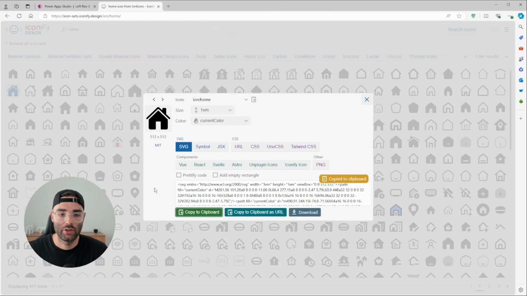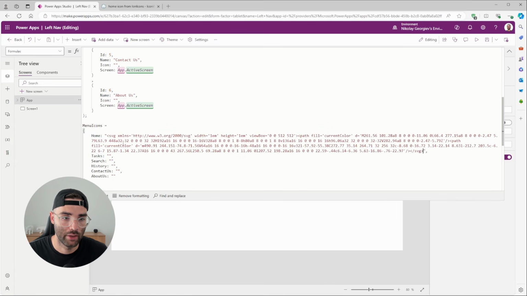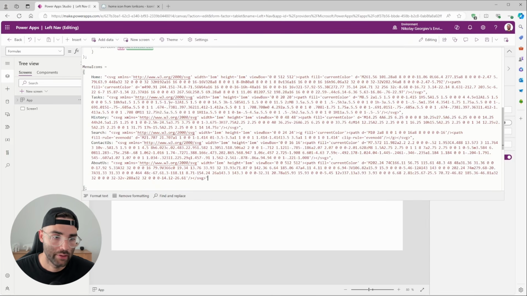Now, one thing to mention, you might have seen in my other videos, you have to take this code and remove the double quotations. You can do this with any notepad. You just paste it in, click Control H, and replace double quotes with single quotes. Once you have that, you can go back to your Power App and paste it within the quotation marks. You'll notice there are no double quotations anywhere. They're all replaced with singles. And here I've gone ahead and added all the other icons using that same method.